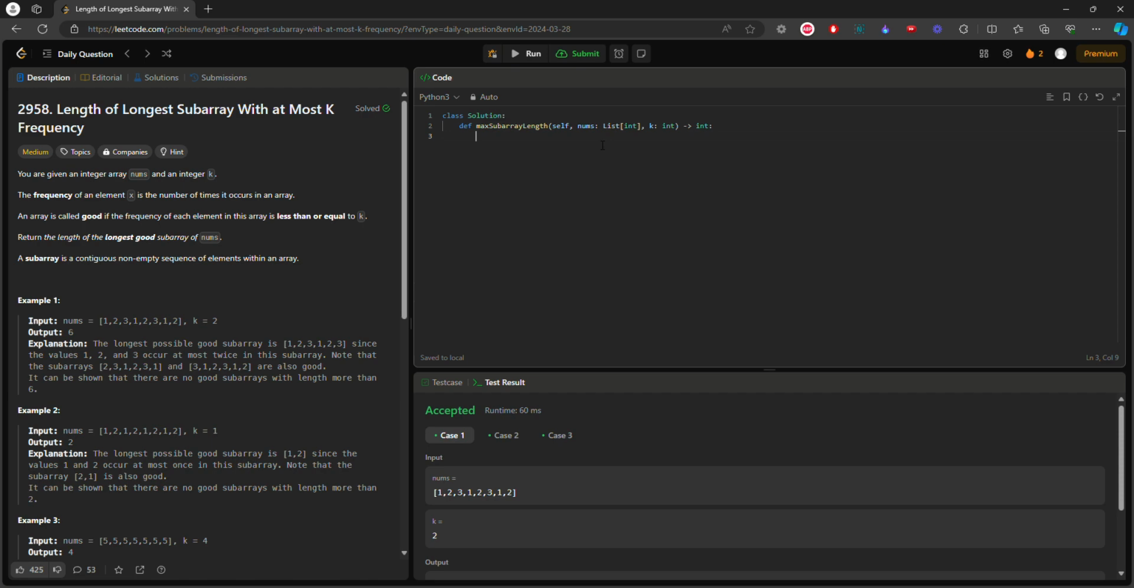And let's solve today's LeetCode daily. Length of longest subarray with at most k frequency. So yeah, go through the prompt statement once.